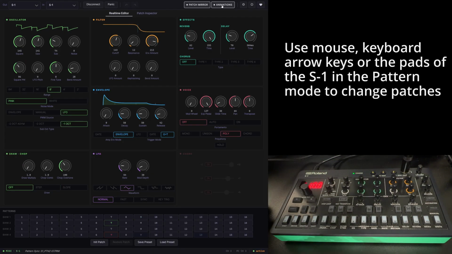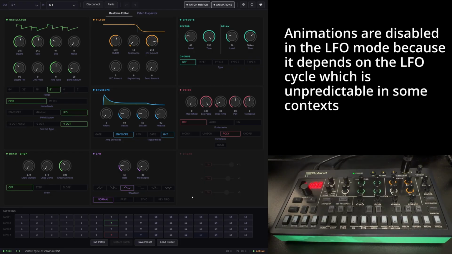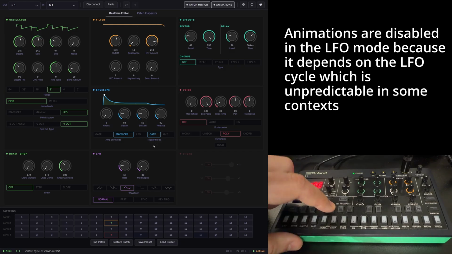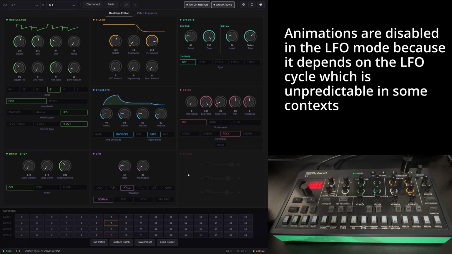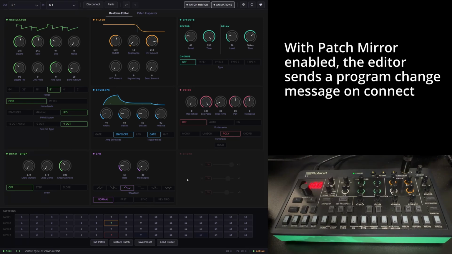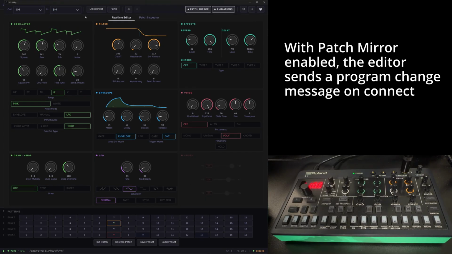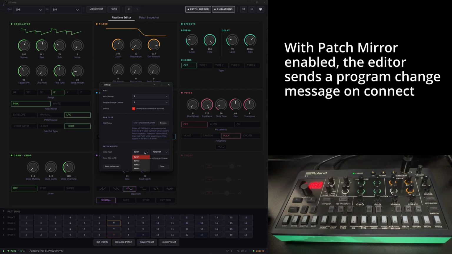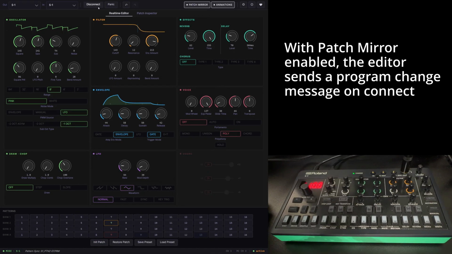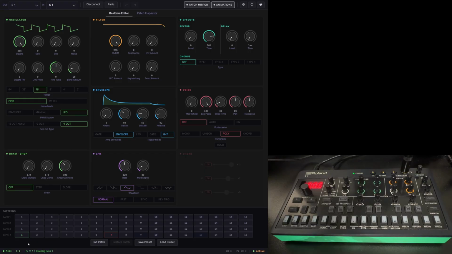Patch Mirror also enables the envelope-driven animations, where envelope timings were calibrated against the actual device. When you connect the editor with the patch mirror on, the software will always switch to the same patch on every connection. This is necessary to ensure the editor gives you trustworthy information. And here you can specify which patch will it be. Let's put bank 4, pattern 1. Now I disconnect, reconnect, and yay, here it is.